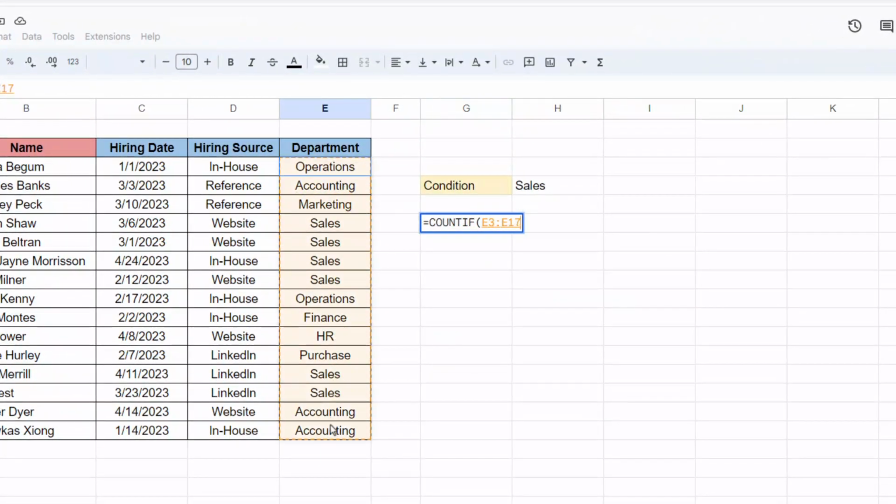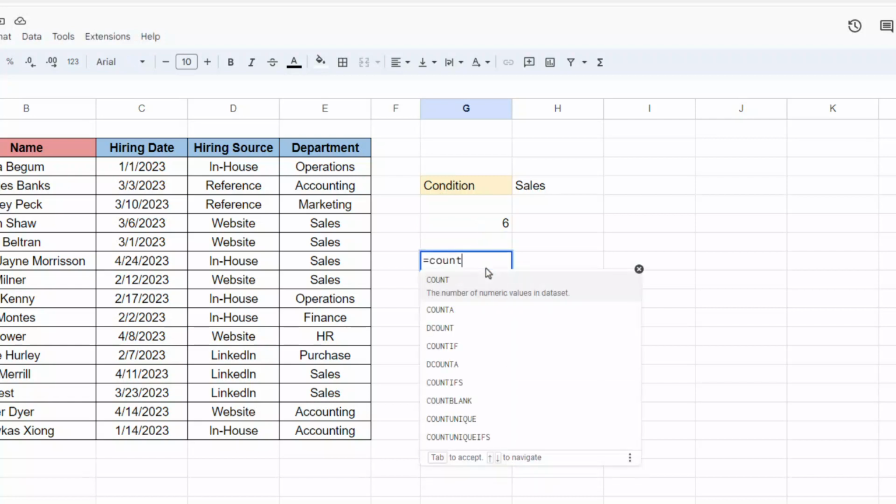Let's choose the cells with the department data, then choose our condition. So we have 6 employees in the sales department. Our condition can be dynamic and come from a cell, or we can just directly type the condition into the formula, like this.